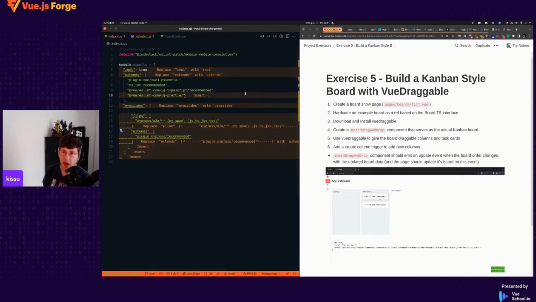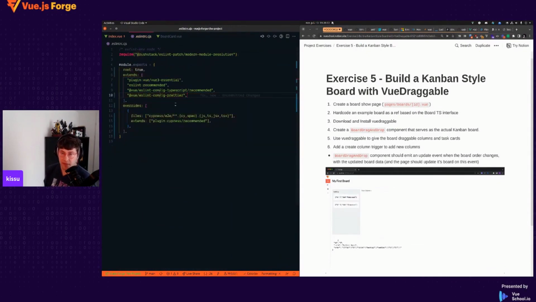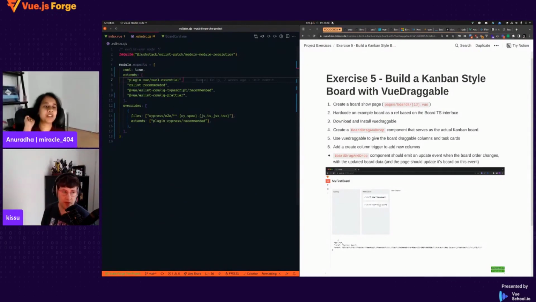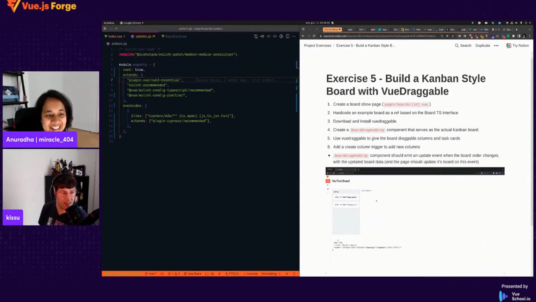So for that, we can go to the ESLint file, where basically we have a lot of configuration to explain to you.